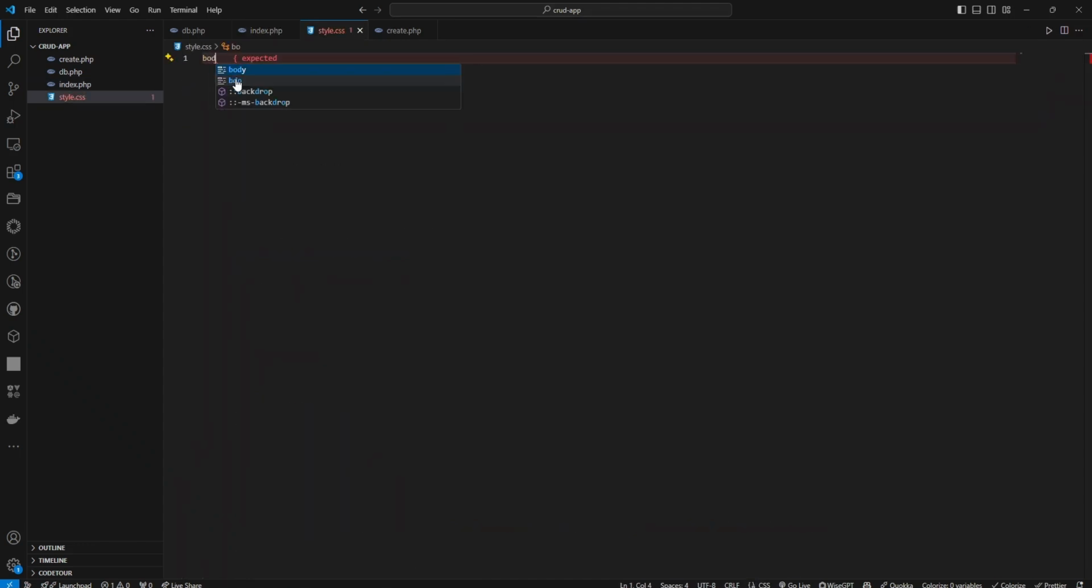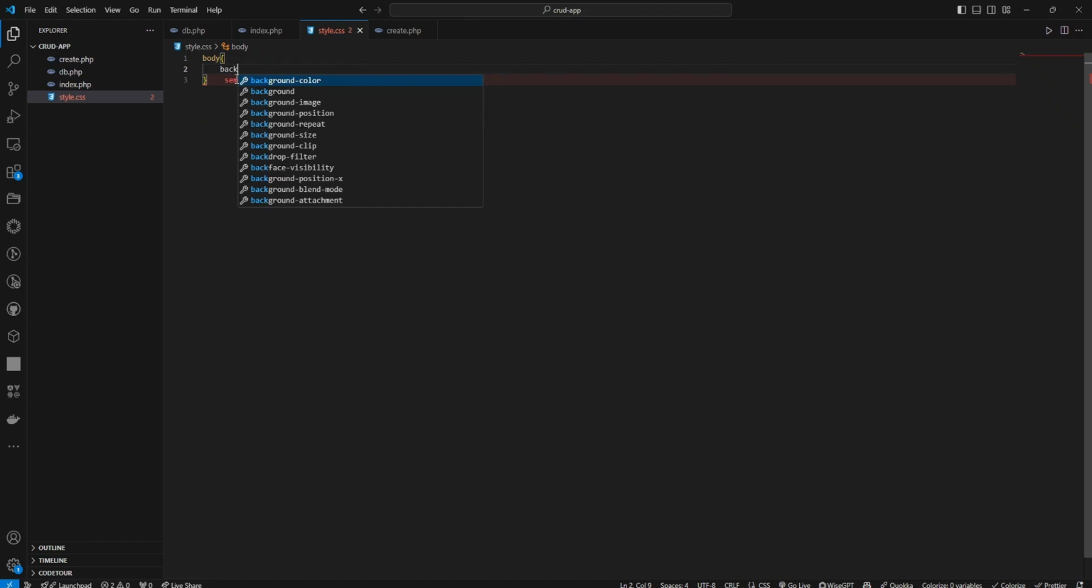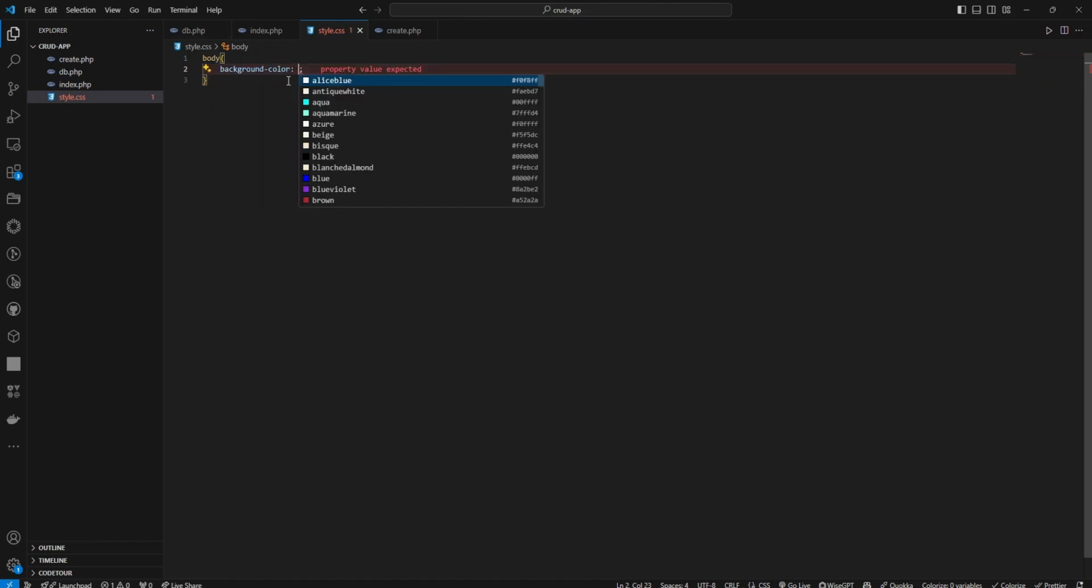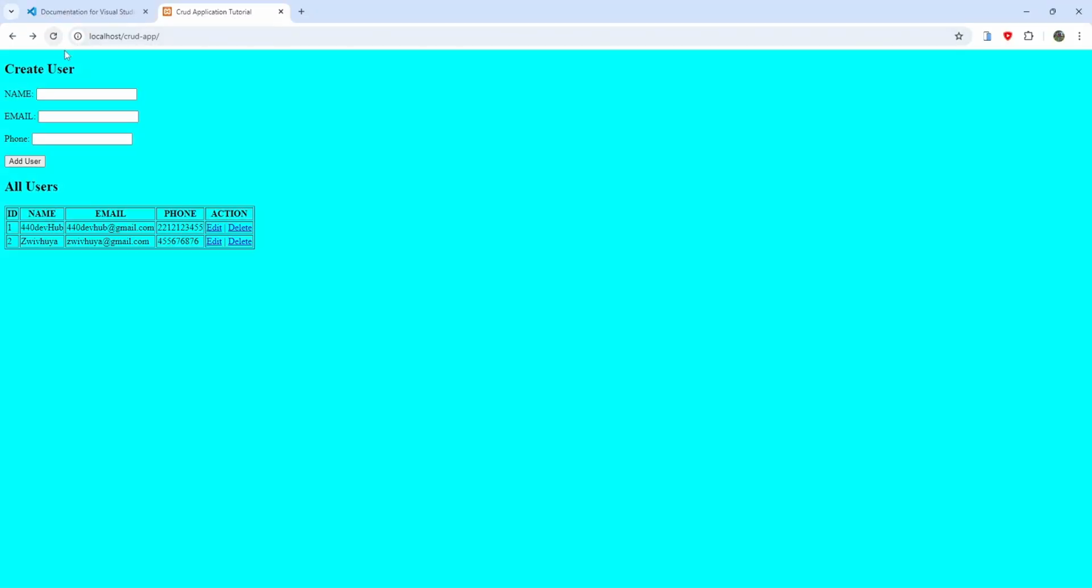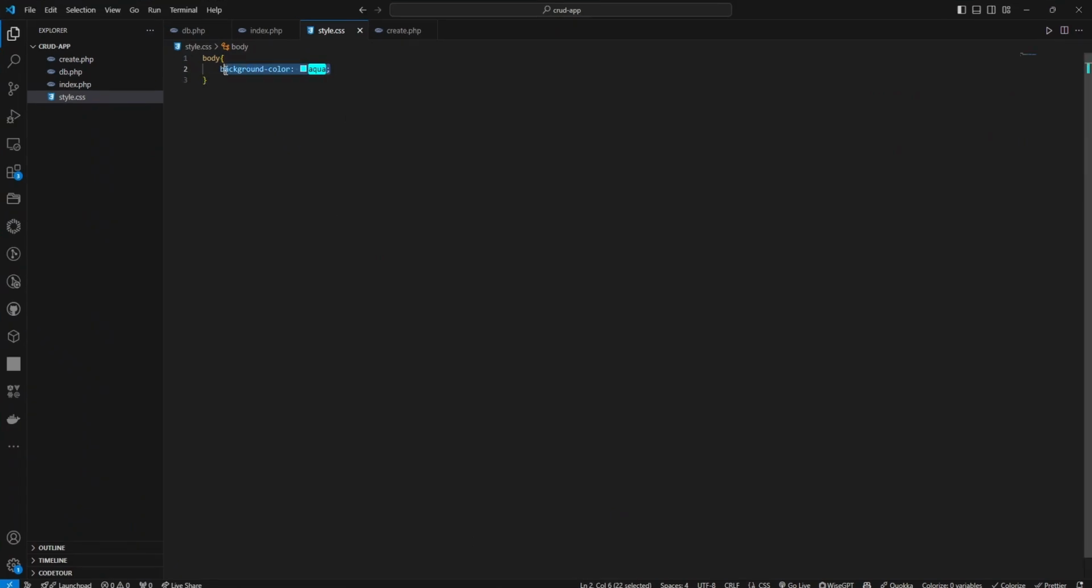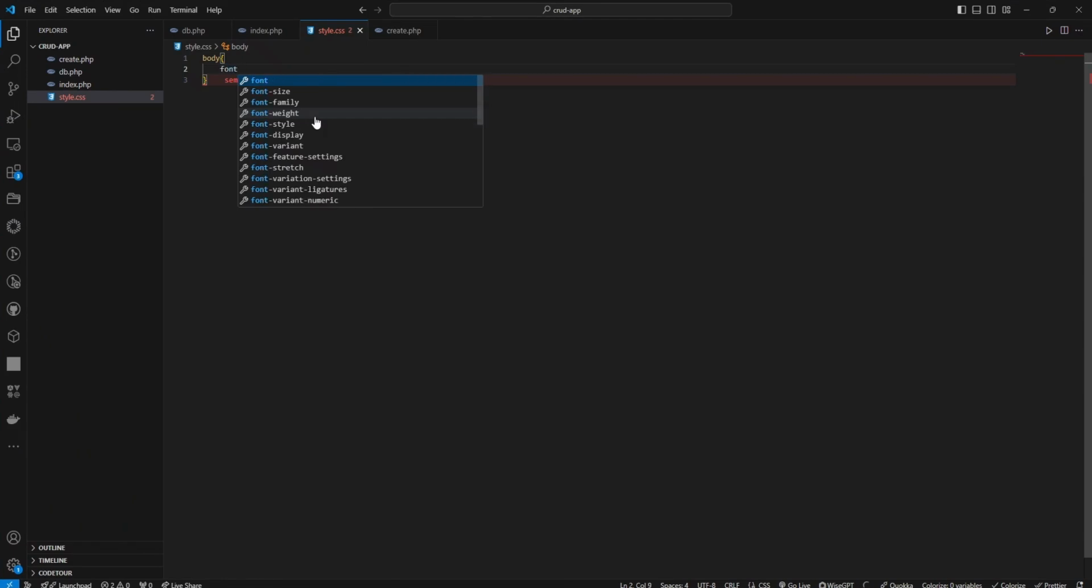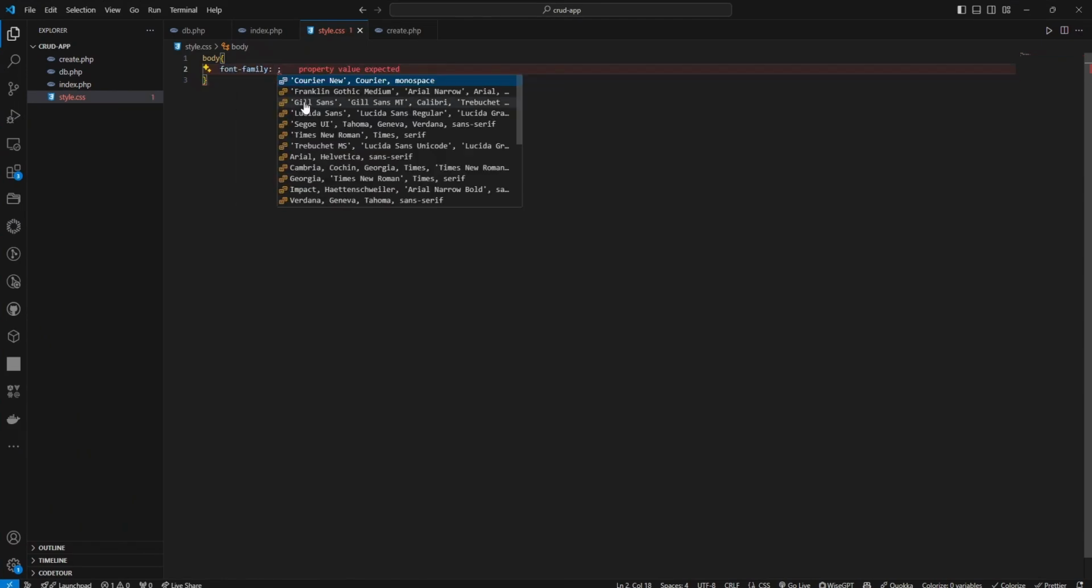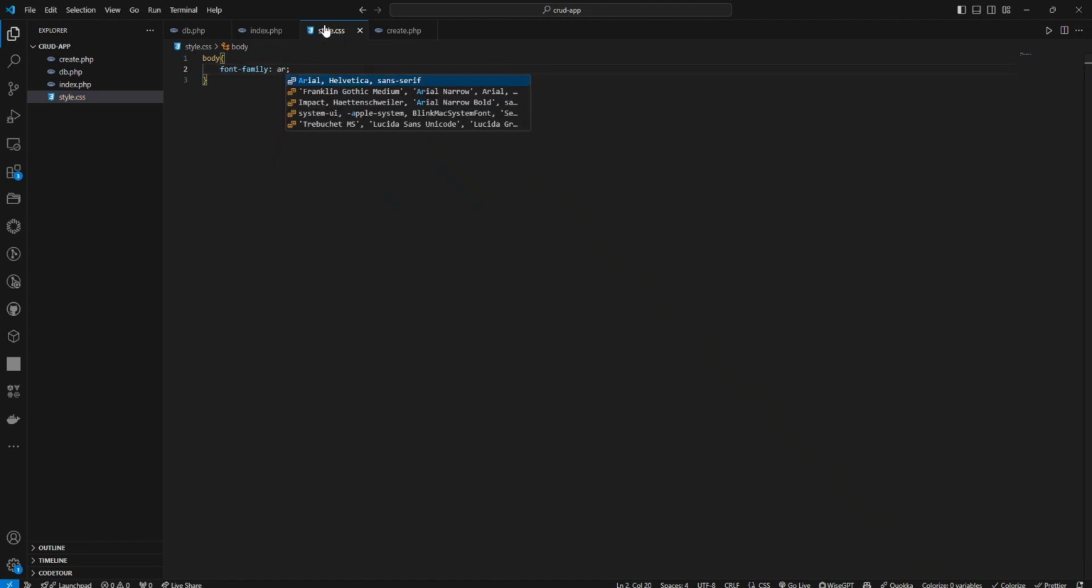So let's do body. Let's give our body a style, and then we can just do background color. Inside the background color, I'll just use aqua because we just want to see if it's linked. So we can see that now our style is linked. Now let me choose a font. This is font-family, which font you want to use. I'll just choose Arial, Helvetica, and Sans Serif.